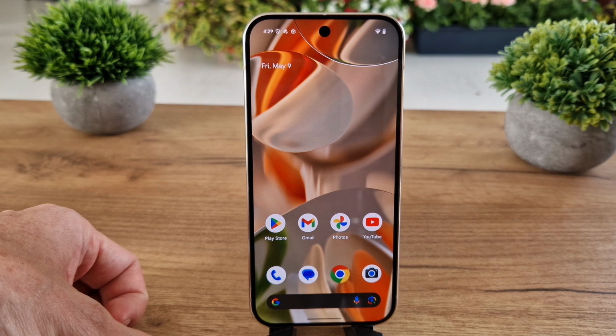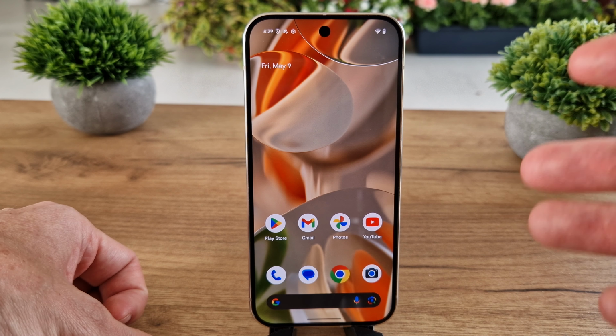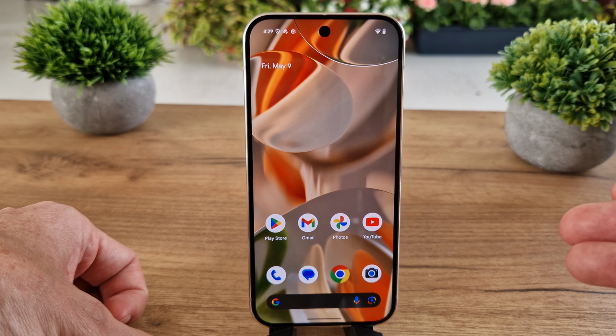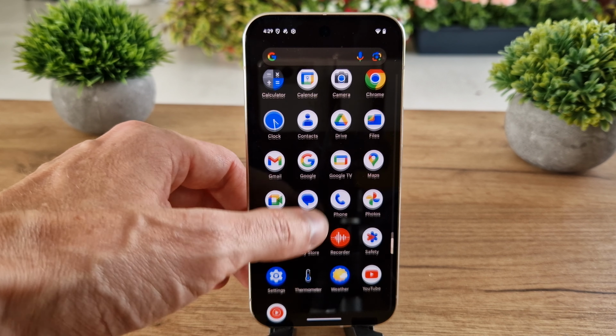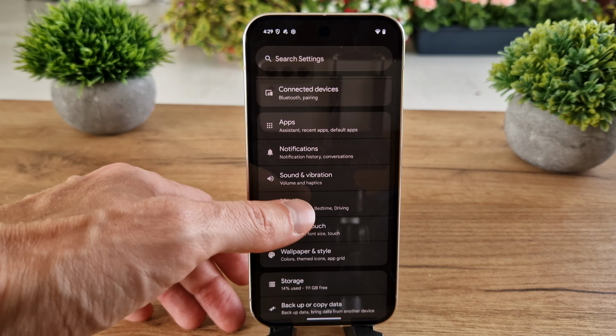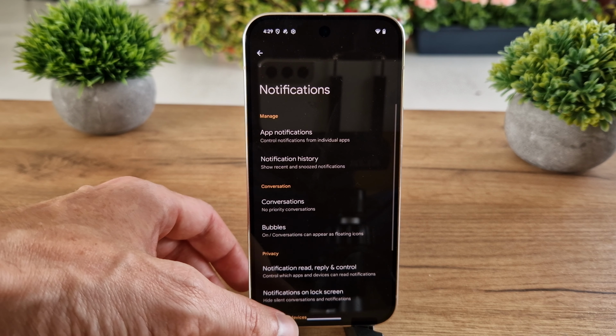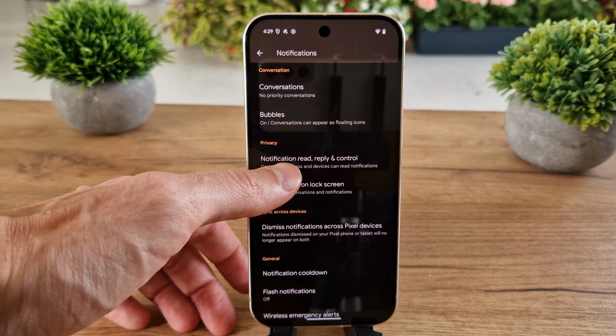I'm going to show you how to configure the notification read, reply and control option in your Google Pixel 9 Pro. So for this operation, slide up and go down to Settings. Then scroll down and go to Notifications. And from here, in Privacy, you will see the notification read, reply and control.